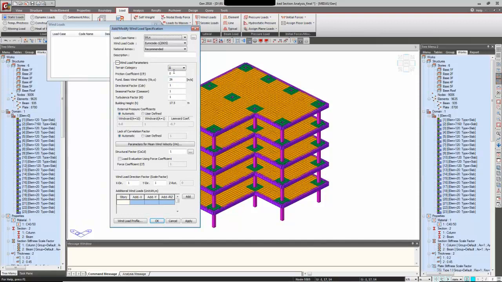Alright, so over here we are going to provide the frictional factor as 0.01. We'll keep the basic wind velocity as 26, directional factor, seasonal factor, turbulence factor as 1. The building height is automatically taken by the program since we had done story definition. The external pressure coefficients, CPE, CPI, these will be automatic, windward as well as leeward. Then the lack of correlation factor will also be automatic. We will be seeing what is the factor taken by the program. MIDAS Gen is not a black box. We can see what all it has done even though it says automatic.